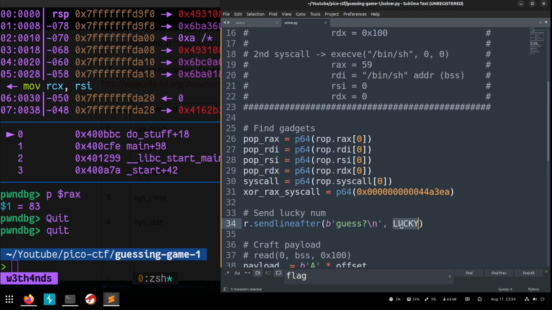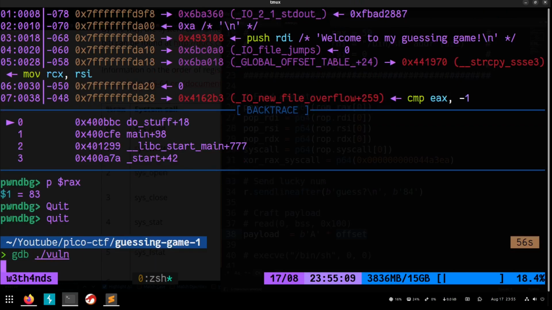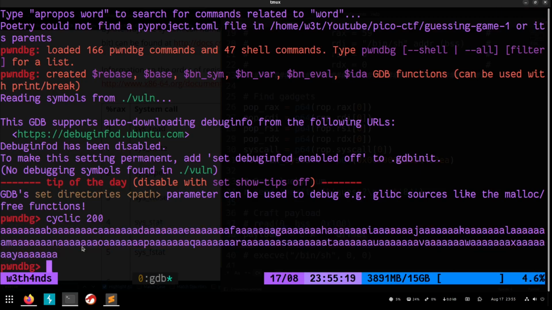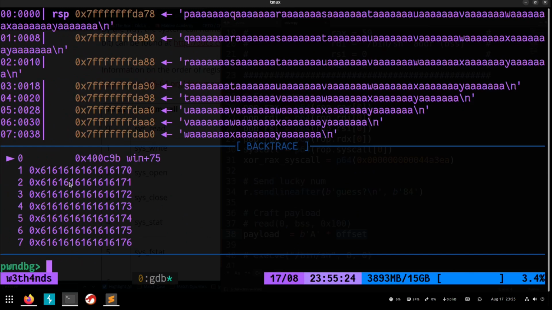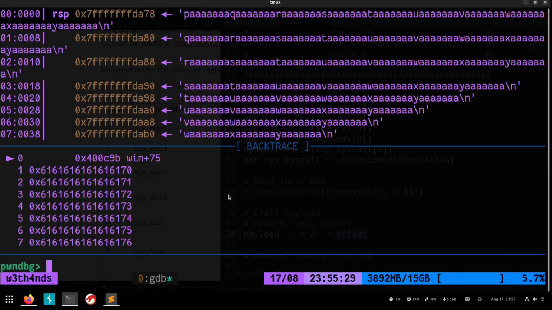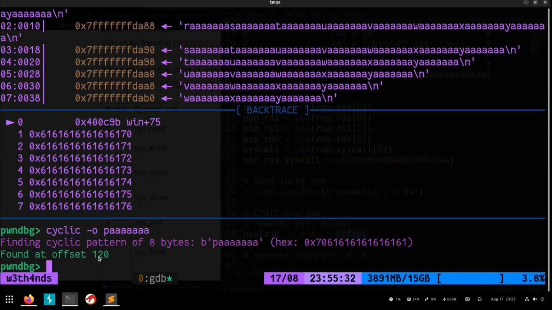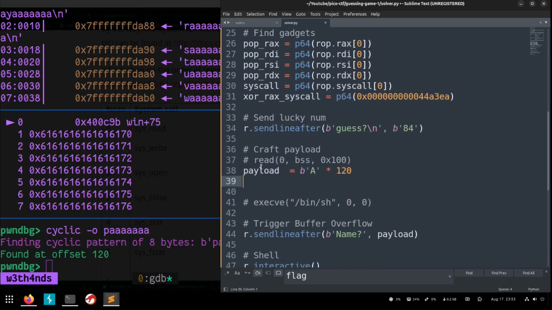Back to the solver. Here we replace that with 84, and now it's time to start crafting our payload. We also need to find the overflow offset. Let's go again now that we have found our lucky number, cyclic 200, copy that, and then we run. 84 is the lucky number, and after that the overflow inside the win function, we take this value that is on the top of the stack, cyclic -l, and we find the offset at 120. So we also replace that, and now it's time we start crafting our ret2syscall.